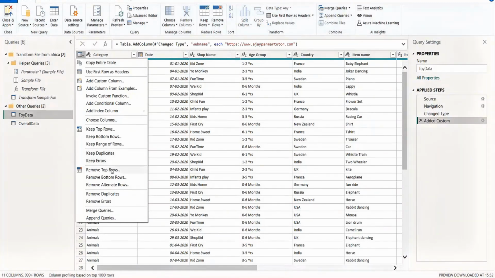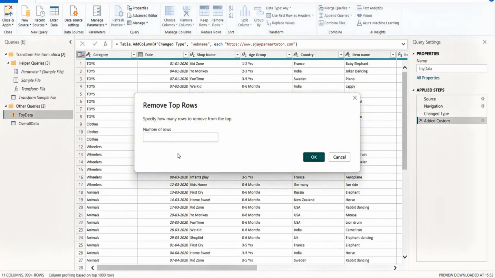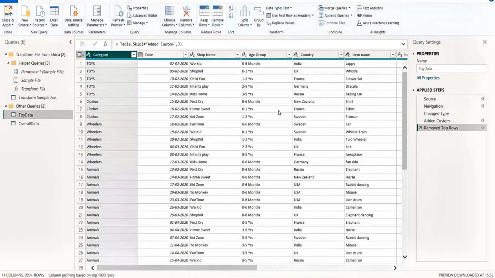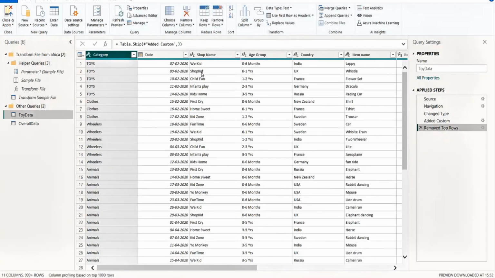Now, if you have to remove the top rows, similarly there is keep also. I'll show you the remove one. Remove top rows. How many rows from the top? Well, I want to remove 3 rows from the top. Click OK. And now if you see the previous section, kid zone, monkey, and fun time must not be here. You see that? It has removed the rows from the top. You can see the remove top rows step is there.